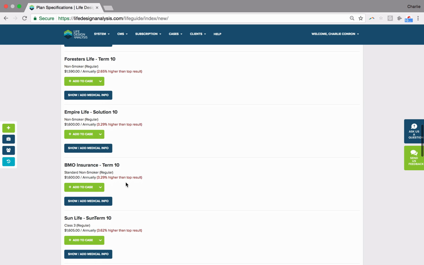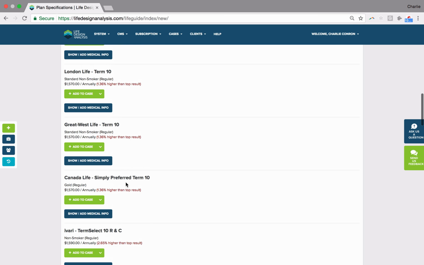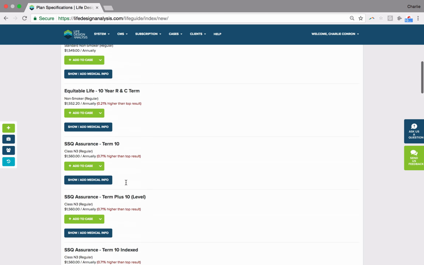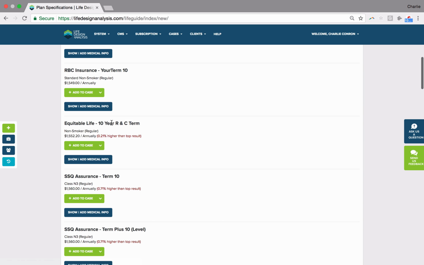And again, feel free to pick any of these different products. They're all really in the top ranking or very close to each other. The thing I wanted to point out in this one, and I'm going to go up to Equitable Life's product here because it is one of the highest ranked products with a good conversion in there. So I'm going to use this in my example.